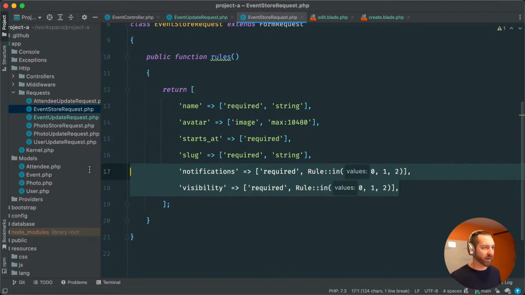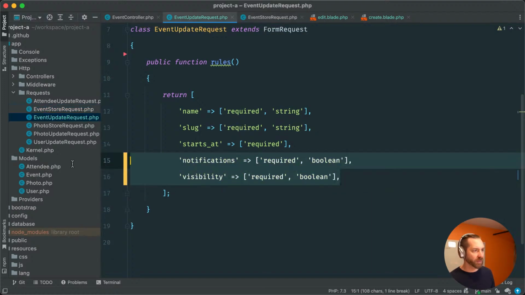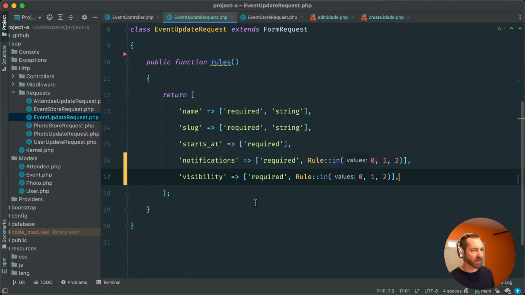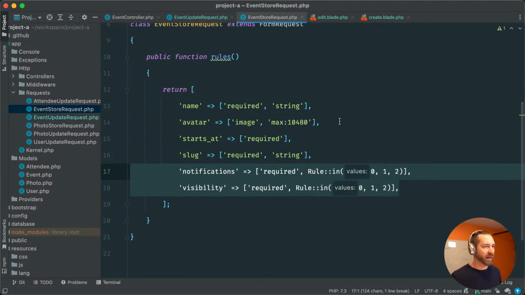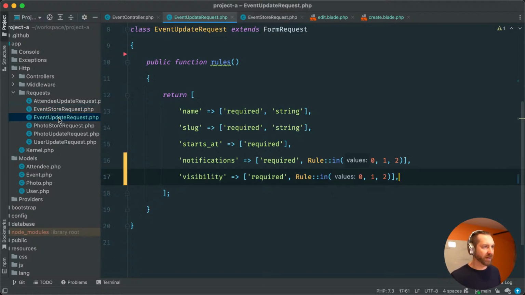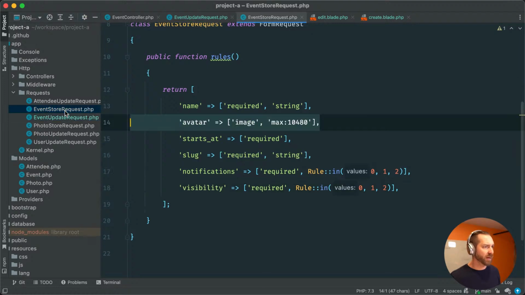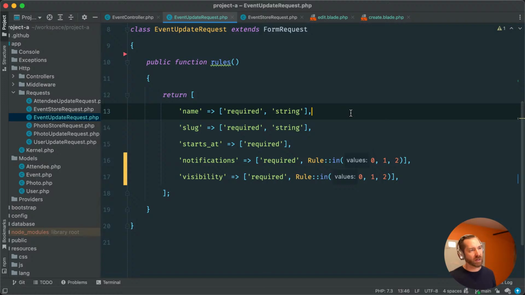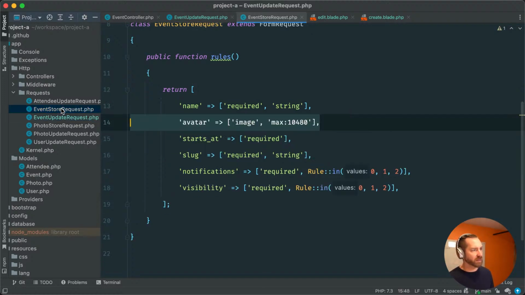Oh, there we go. Even better. So we did add them for that, but not for the event update. So let's fix that. So they're required. They're in one of those values. And let's go ahead and bring in the avatar too. If it's uploaded, it does the right thing. And then starts at doesn't seem to have any restrictions. Probably ought to put a restriction in there that's a future date.